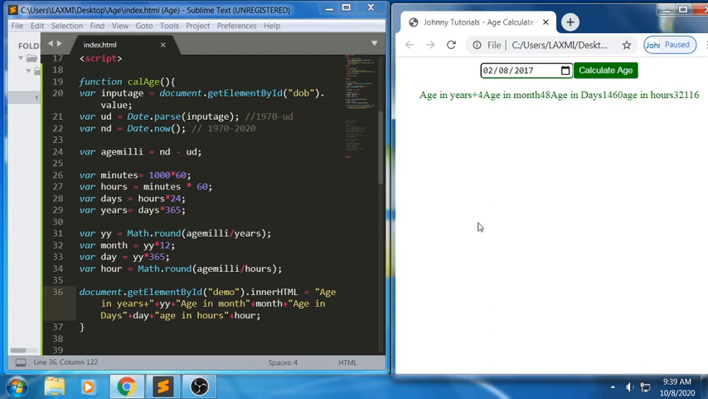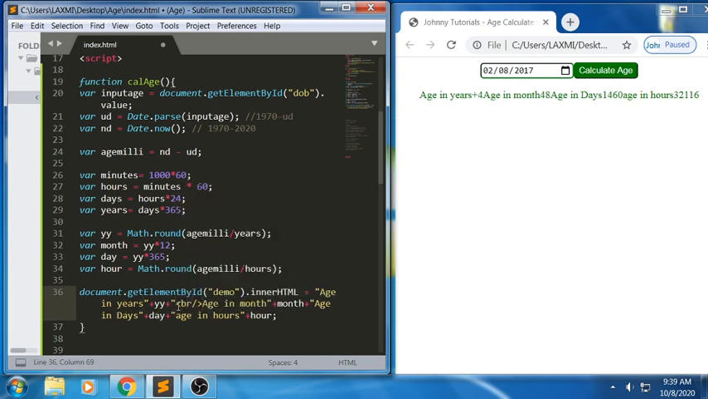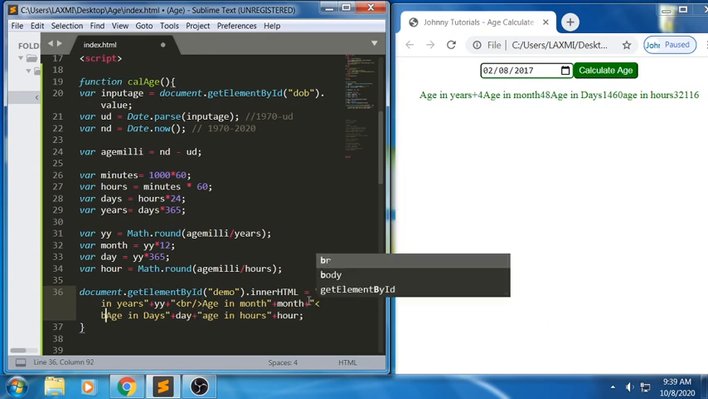We got every value here, but I should be able to print each value on a new line. We can use a break for everything here. Let me put a break for every line.